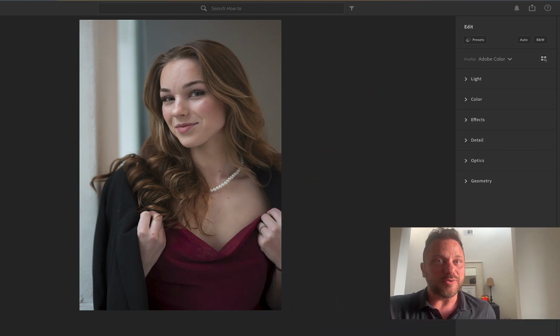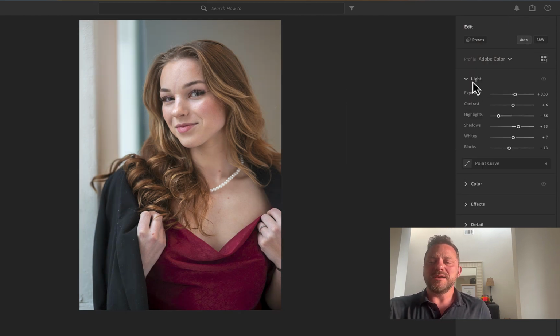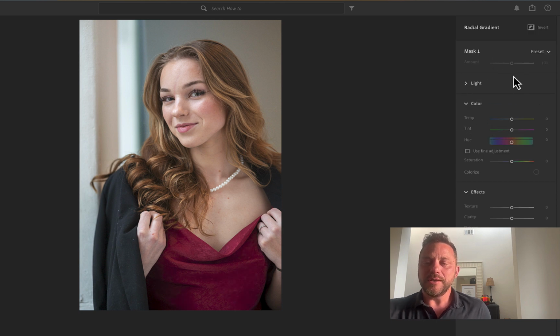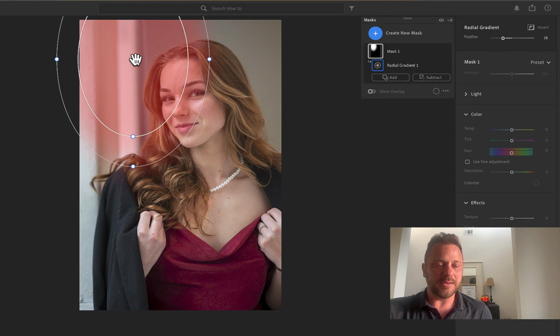First thing I'm going to do right off the bat, just to get me going, is hit the auto button. Kind of brings things into balance, but it's still just kind of boring. So what we're going to do is open the radial filters. You can see here, once you have the radial filters open, you can draw a circle or oval, however you want. What I'm going to do is I'm going to highlight the subject.